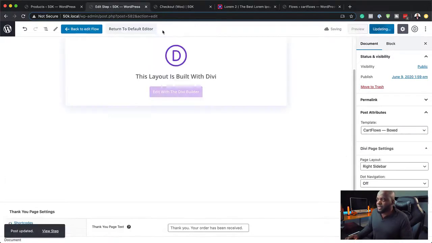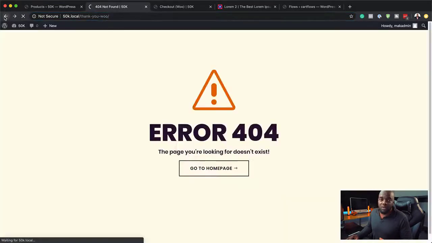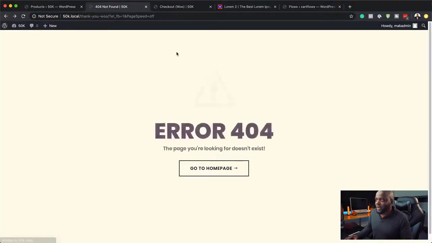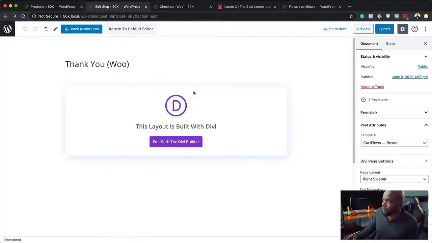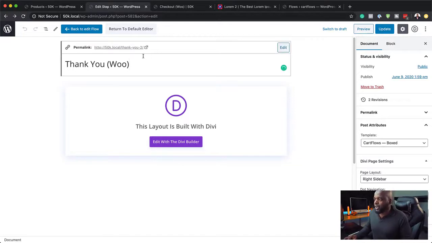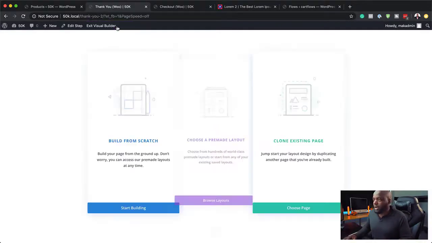And then if you want to customize this page, we can go in here, edit with the builder. We changed the permalink, so that's why this page cannot be found. So let's go back in and edit this step. All right, so over here you can see we said thank you to. So this is the page that we need to fix. So I'm going to go back over here, save that, hit update. Okay, now let's view the step. And there we go. So now we can enable the visual builder and start building our page.